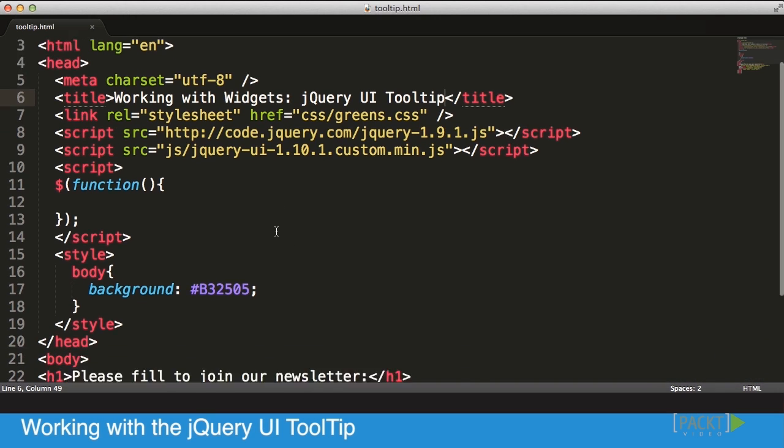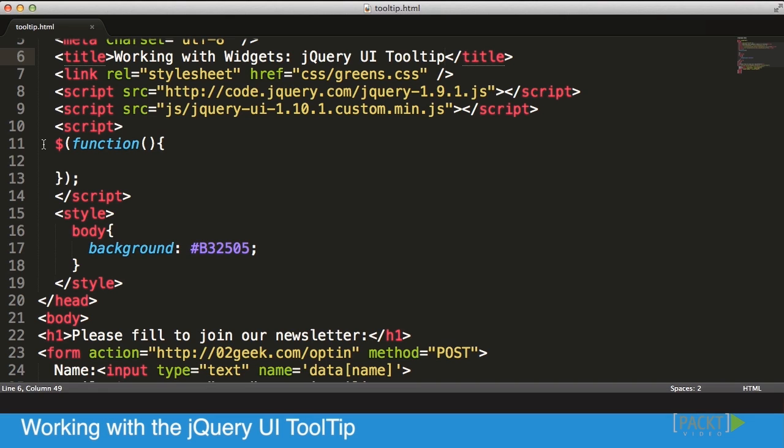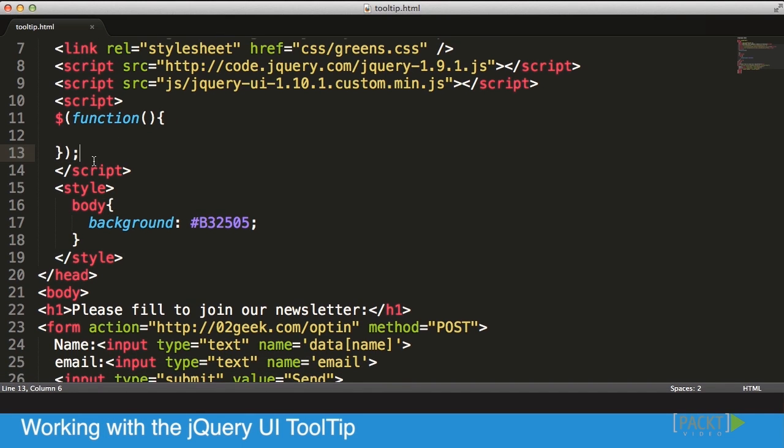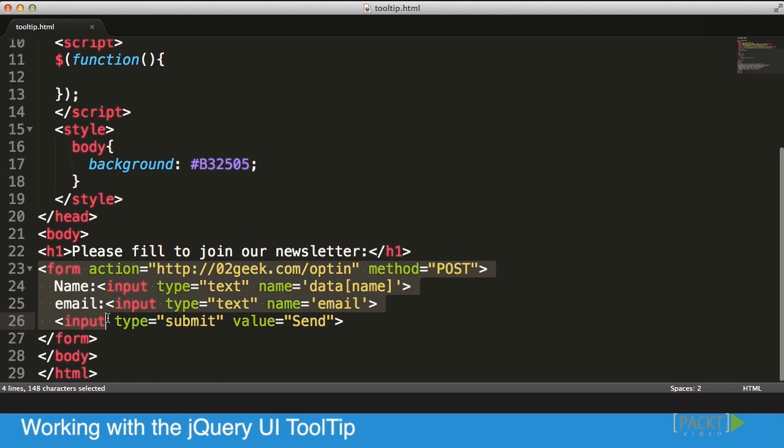In the code itself, you'll see what I've added so far. I've cleaned up the files as well, so there's nothing inside of our constructor or our starter file right now. All you really have is a small form. Its action is to send our opt-in information to the Zero to Geek website. Our method is going to be post, and we're not going to dig into how forms actually work, so we're assuming that you know how to create forms.